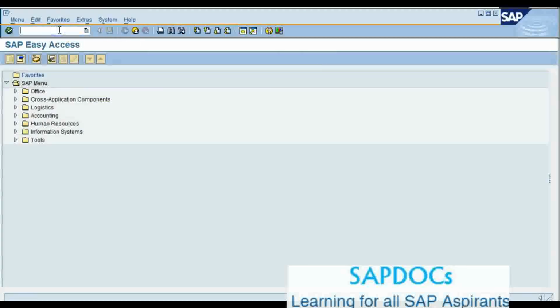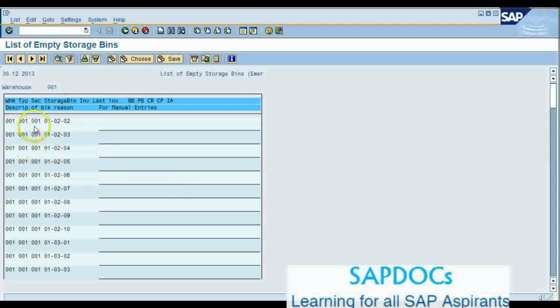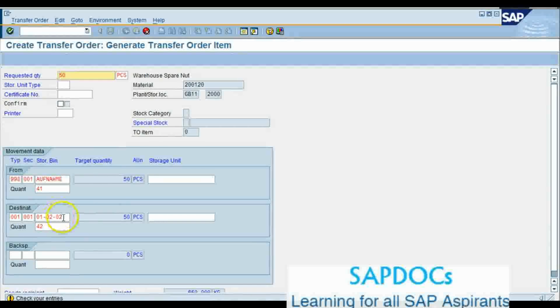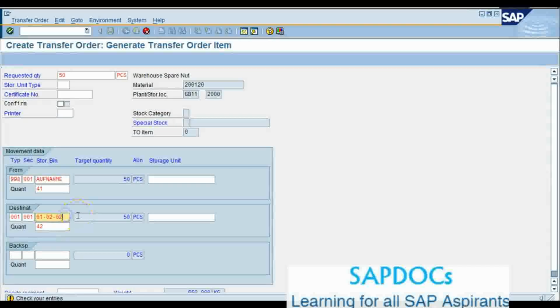some of the empty bins that are available using transaction LX01. So we have a bin 010202. So I will, for example, okay, this has already been selected. So let me try 010203. So I can use 010203 or any bin of my choice. It need not be in the same storage type. It could be in any storage type. So it is up to us what bin we want to enter.